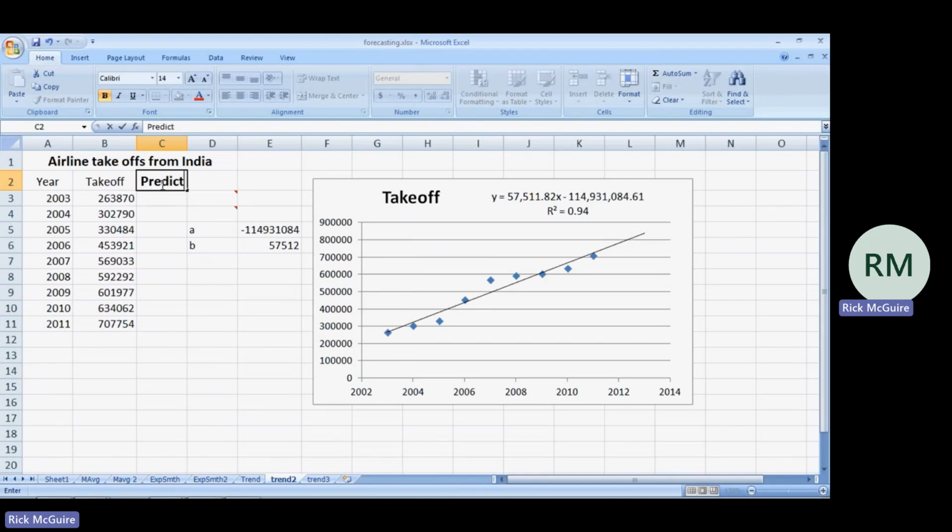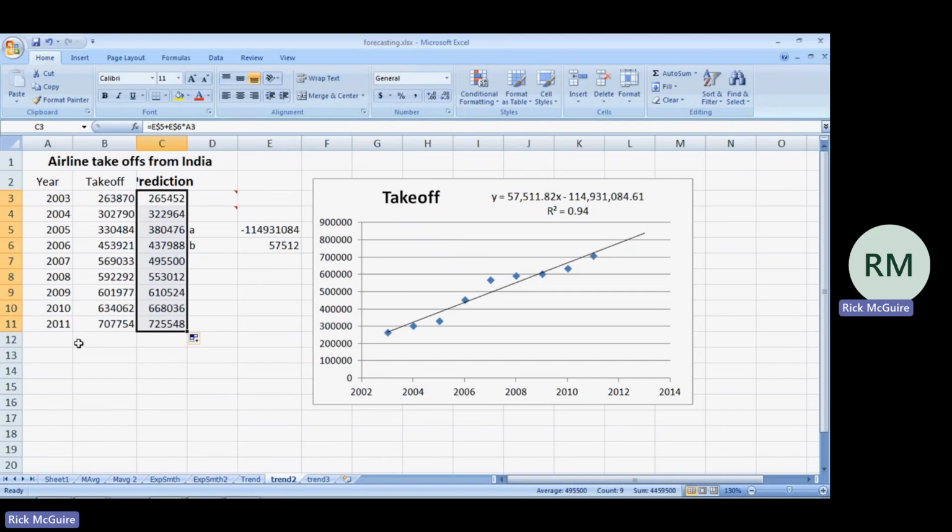So I can predict the takeoffs. For 2003, my prediction would be equal to A plus B multiplied by X, which is the year, and enter. So the prediction was 265,452, which is very close to the actual. Let me fix the A and B, which is E6, and we also fix up this one so that I can double click this and create the data for us. So for 2012, the number of flights would have been 783,060. This is a very simple linear trend line.